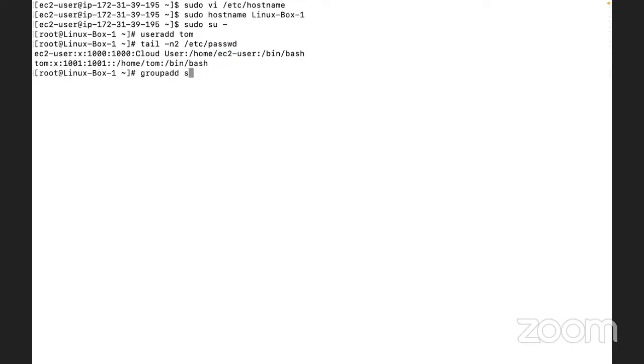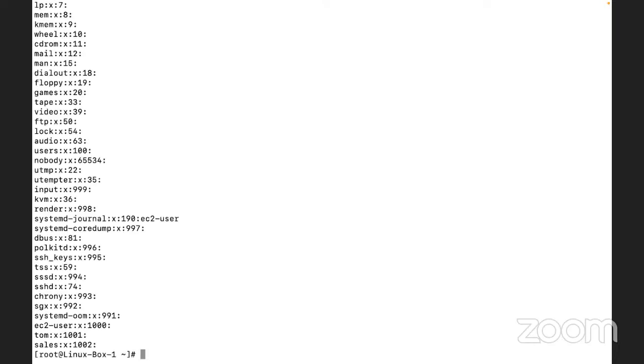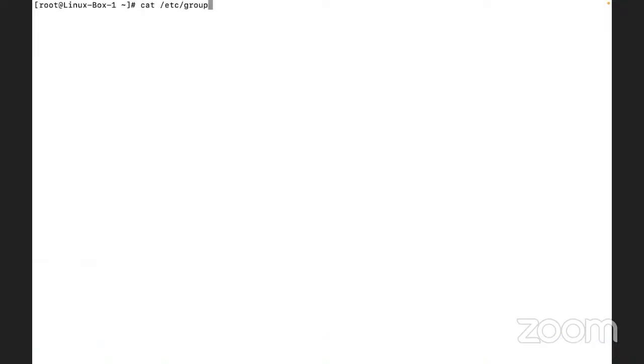The same way, if we want to add a group, we can run the command groupadd, let us say, with the group name. And guys, where can we see the information of group? Within this particular file. The file name here is /etc/group.